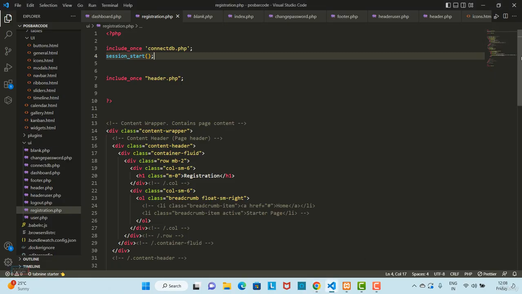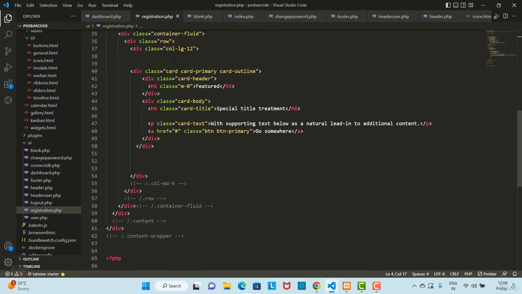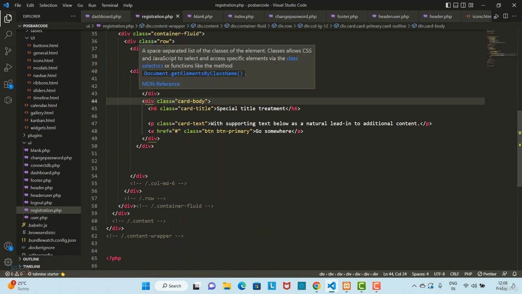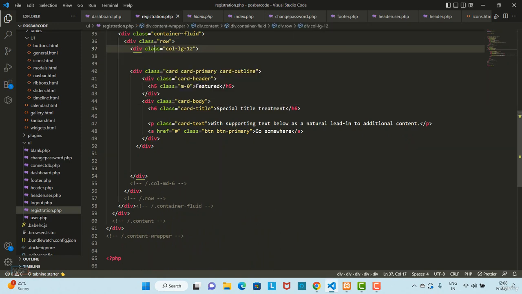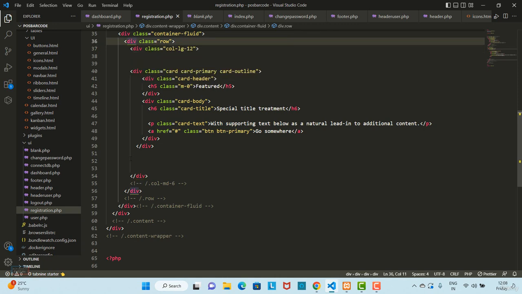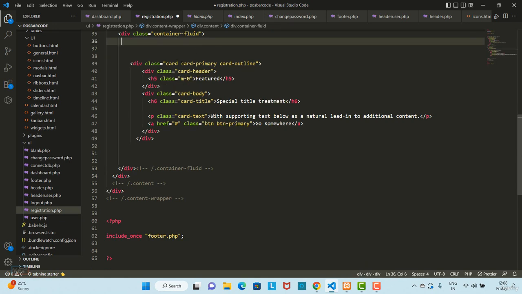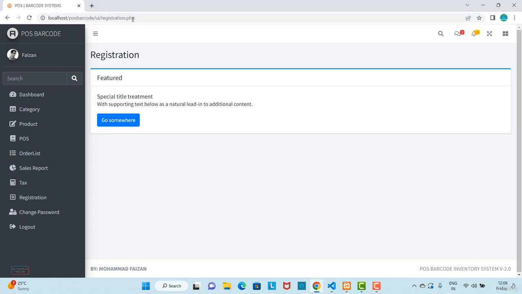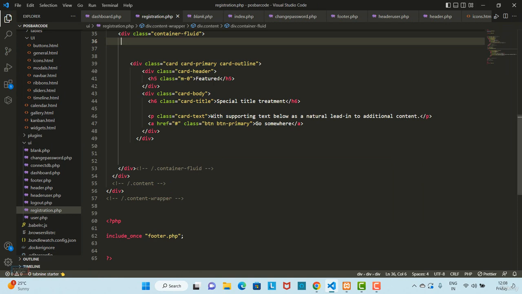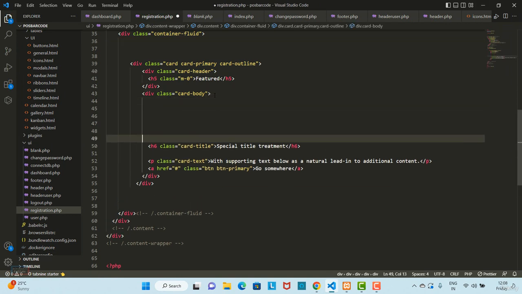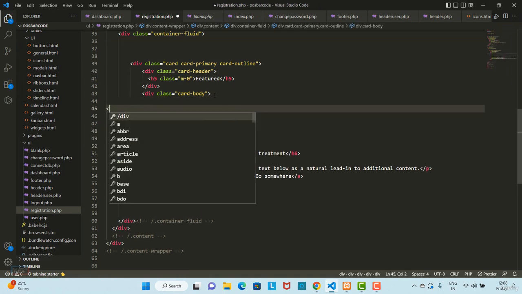So now let's work on the registration.php in that section. Let's open our code editor, and here you can see our card body. Okay, so you can see here the class row and class col-lg-12. So I'm going to remove these two lines and this also. Okay, and save our file, and let's see the output. Perfect.